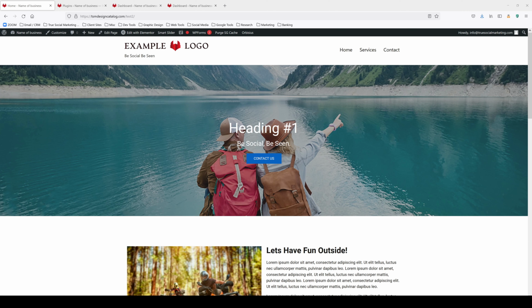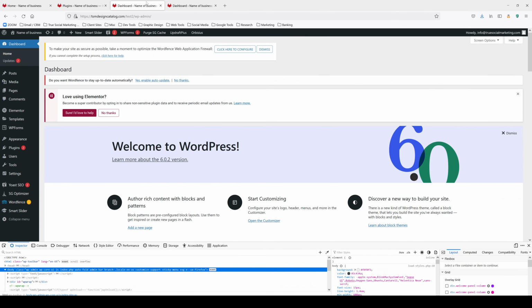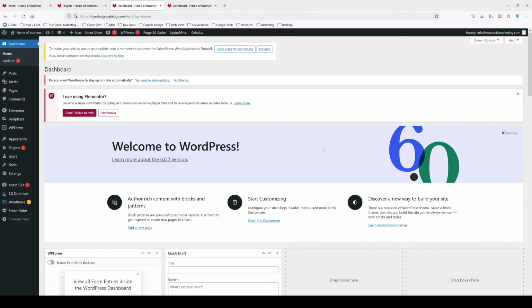So the first thing you'll do is go ahead and open up your website and then log into the back end of the website so you have access to your WordPress dashboard, as you see here. Now, once you have access to the WordPress dashboard, what you're going to do is come over to where it says Plugins, go to Add New.